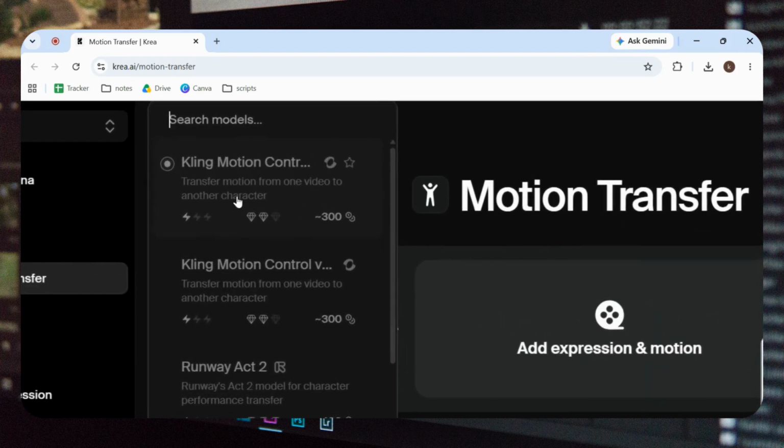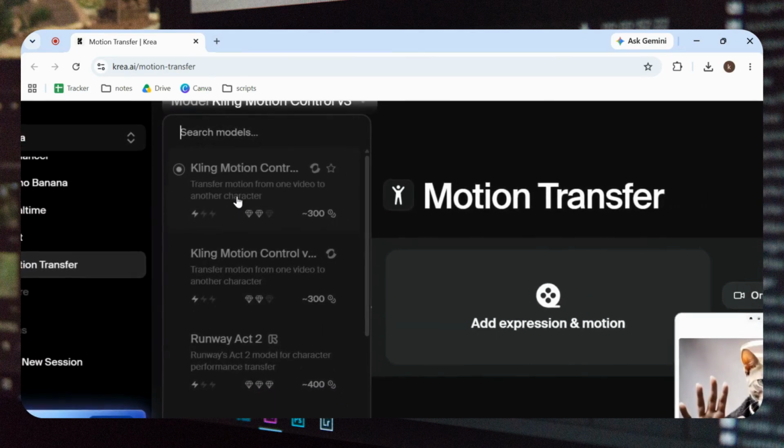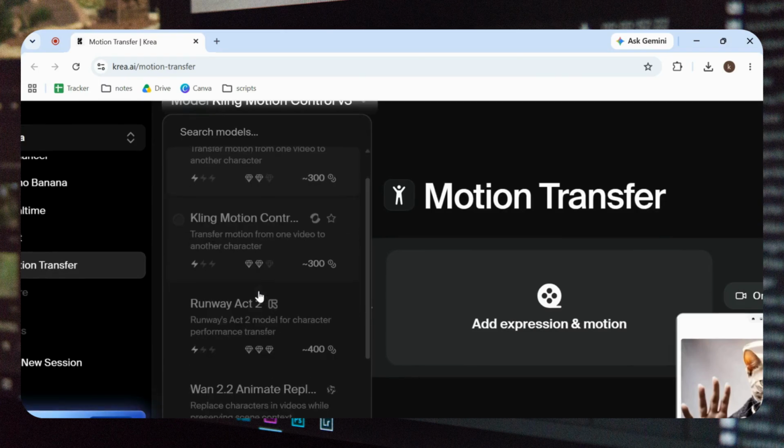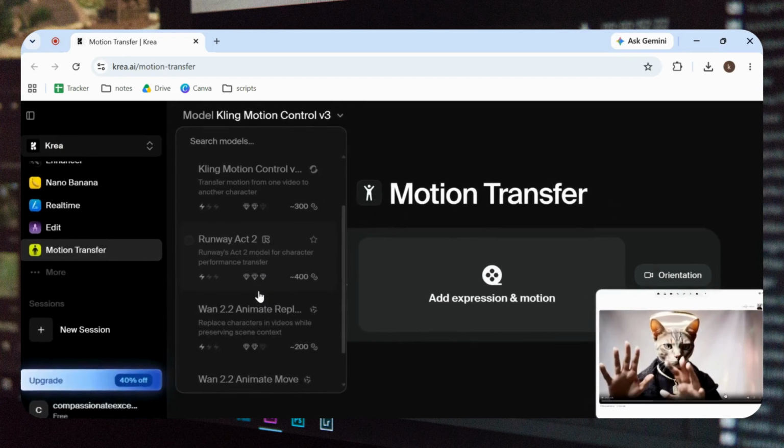Your uploaded character will mirror your facial expressions and body movements in real time or during the preview, depending on the selected model. After that, review any available generation settings if you want to change the output. Once everything looks right, click Generate. You'll see a processing indicator while Krea creates the animation, followed by a preview of the finished motion transfer video.